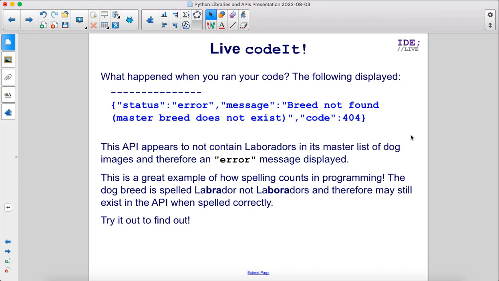What happened when you ran your code? The following displayed: error, breed not found. Code 404. This API appears to not contain Labradors in its master list of dog images, and therefore an error message displayed. This is a great example of how spelling counts in programming. The dog breed is spelled Labrador, not Laboradors, and therefore may still exist in the API when spelled correctly. Try it to find out.